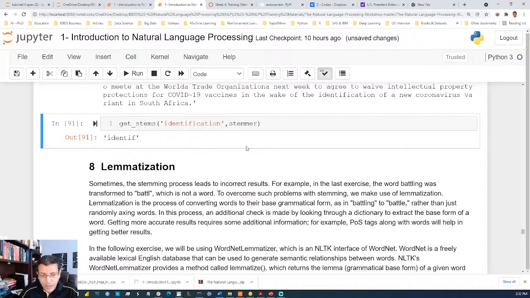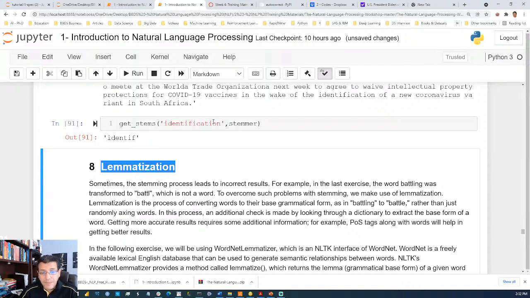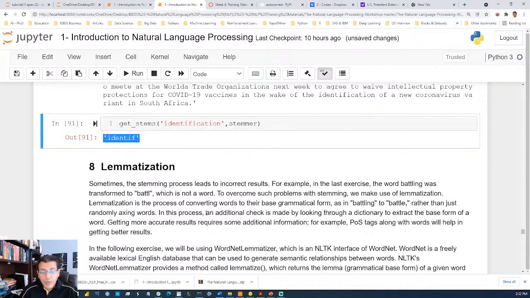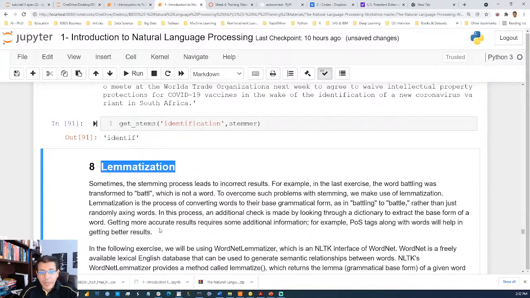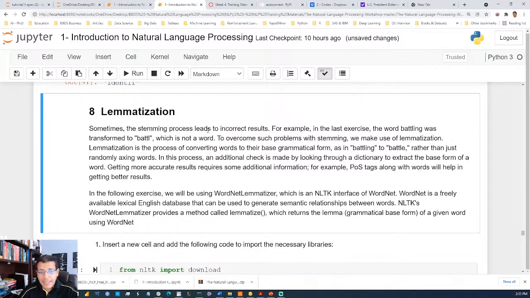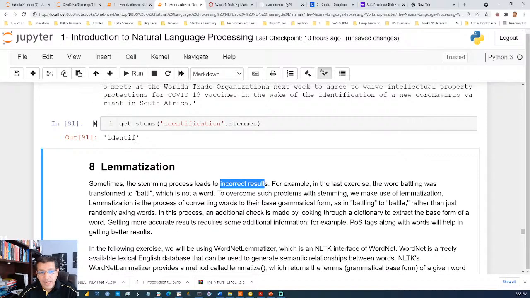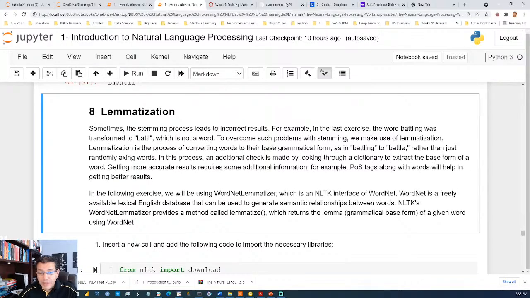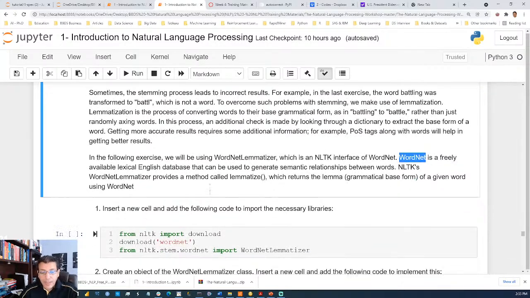Of course, both of them have pros and cons. Lemmatization is going to stem, and it's going to compare it with the dictionary. It's very slow. Lemmatization is very slow compared to stemming, but it does a better job. So sometimes the stemming process leads to incorrect results, like this one, so we might need to compare the end result with a word dictionary and fix accordingly.